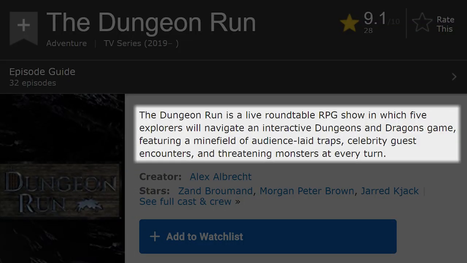So Dungeon Run. Let's look it up. Dungeon Run is a live, roundtable RPG show in which 5 explorers will navigate the interactive Dungeons and Dragons game, featuring a minefield of audience-laid traps, celebrity guest encounters, and threatening monsters at every turn. So let's think about that. See that minefield right there? Minefield of audience-laid traps? That is true.